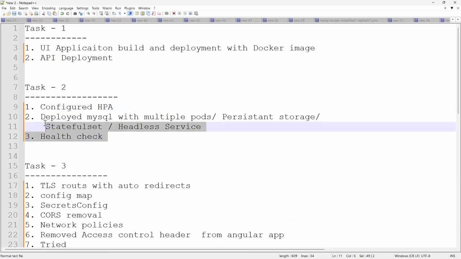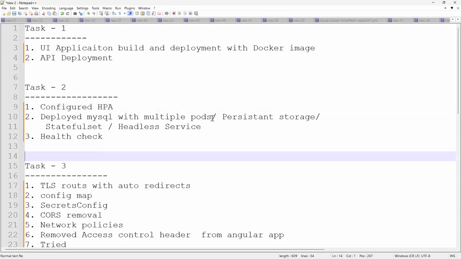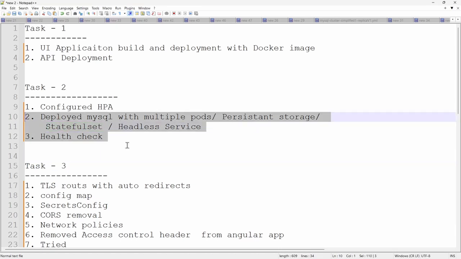As part of task 2, we have completed these 3 items. We have configured the HPA for both the applications, and we have deployed the MySQL with multiple pods and with persistent storage with the help of a StatefulSet and headless service. And also we have added the health check.